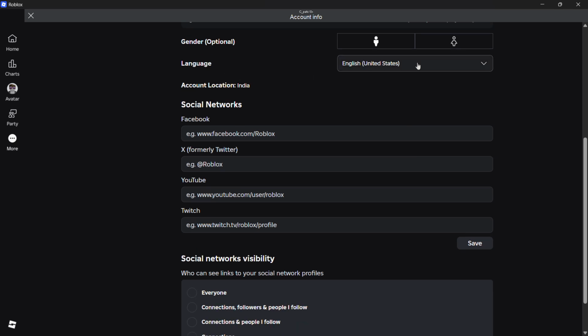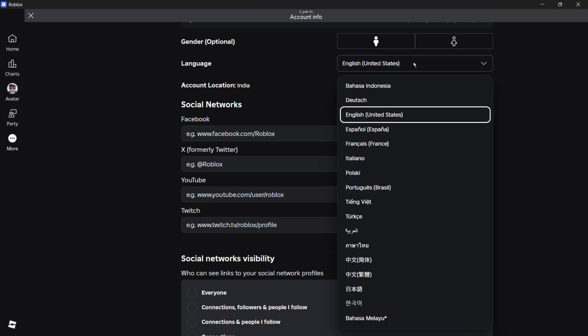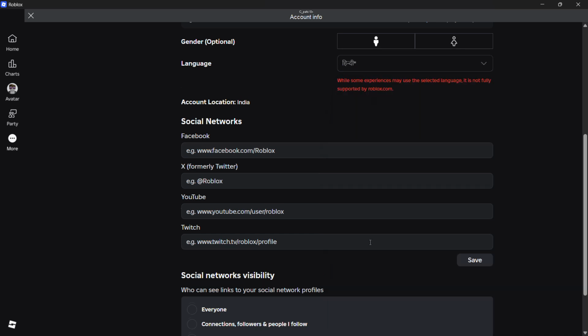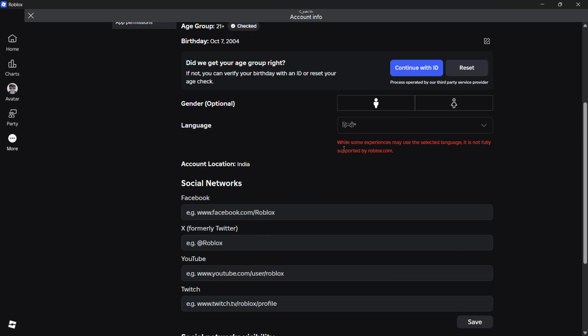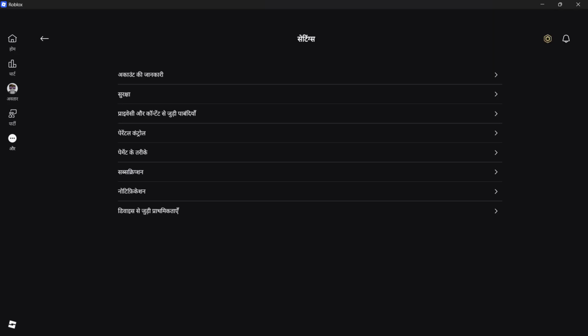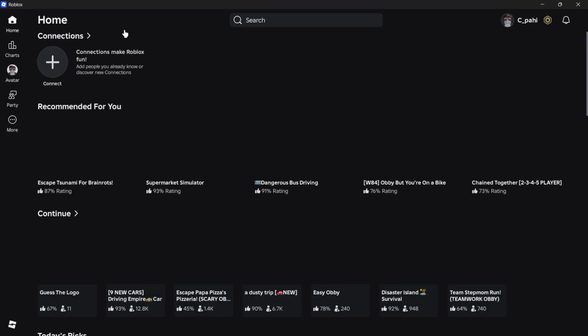So in order to change the language, click onto this drop down arrow, and from here choose any other language that you would like. So for example, let's say if I choose Hindi, you can see that while some experiences may use the selected language, it is not fully supported. Now it says unsupported language. So you can click onto this OK option, and now you can see that the Roblox is language.